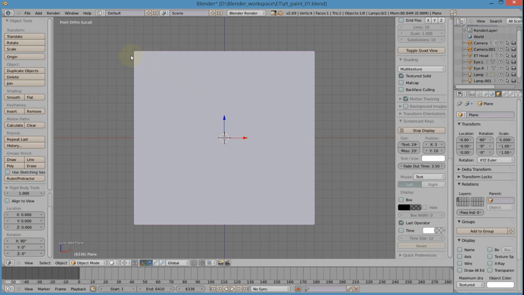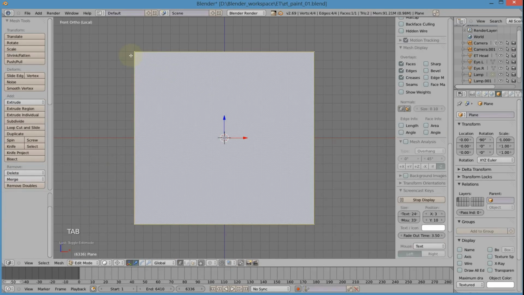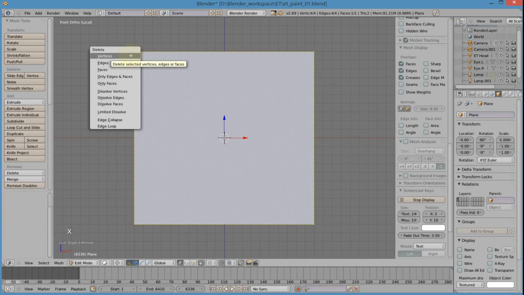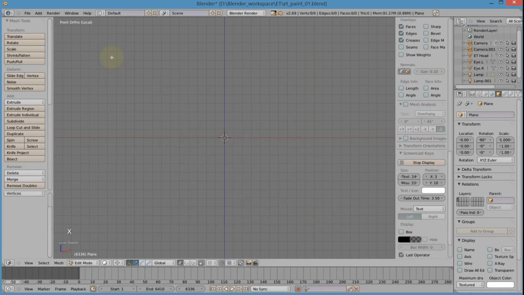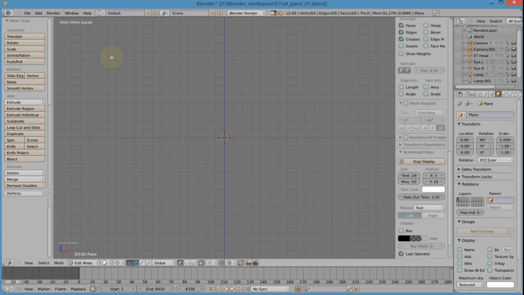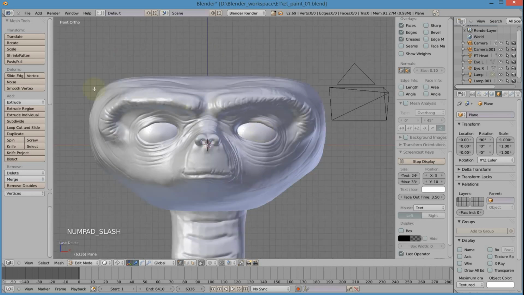So I go to edit mode, Tab, and now I press X and delete all vertices. So we have an object, but there is nothing inside this object, but we still have the object selected. For a while let's leave this name. Okay, so I press slash again to switch to see all objects.